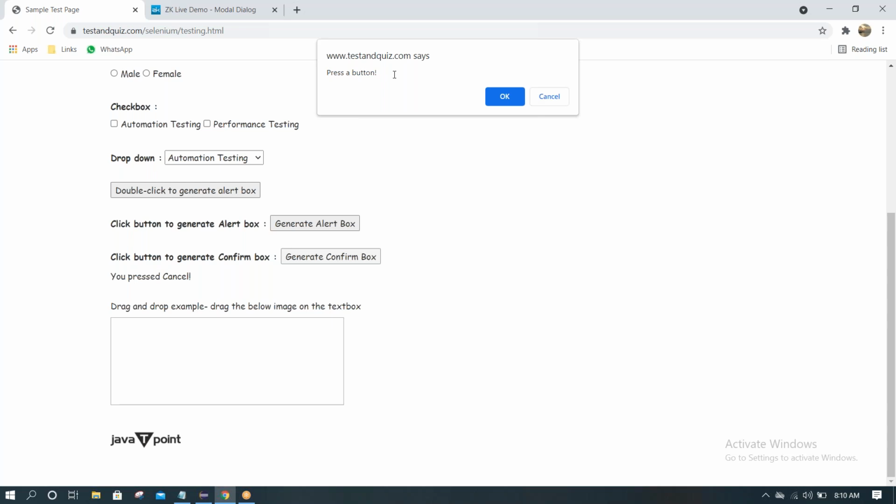If we don't have any properties for that element, we are not able to inspect, not able to right click on the element, then we need to use the alert concept. In Selenium WebDriver, we need to consider this as an alert. We have to use the Selenium WebDriver methods to perform actions on this element.